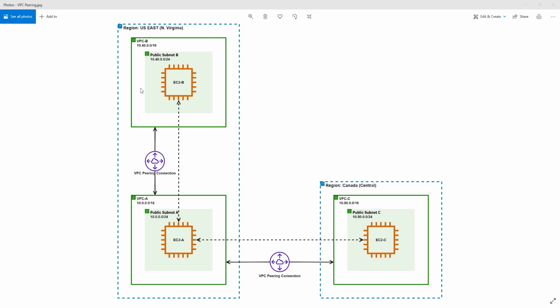Before we pair our VPCs, there are some pairing limitations we should know. The first limitation is you cannot pair two VPCs that have overlapping CIDR blocks. For example, my VPC A has a CIDR block of 10.0.0.0/16. My VPC B cannot have the same CIDR block. So if you look at VPC B, we have to choose a different CIDR block, and that is the first limitation.